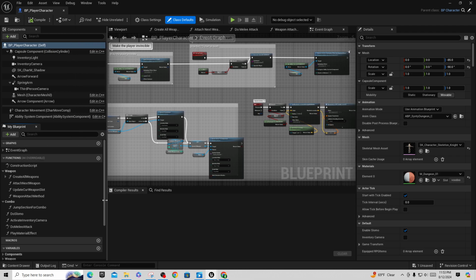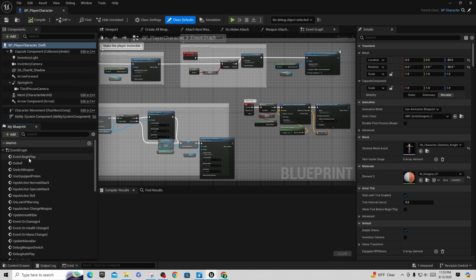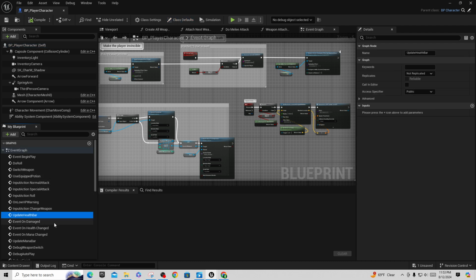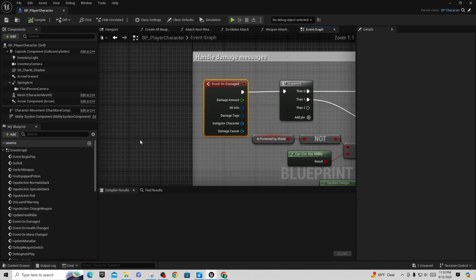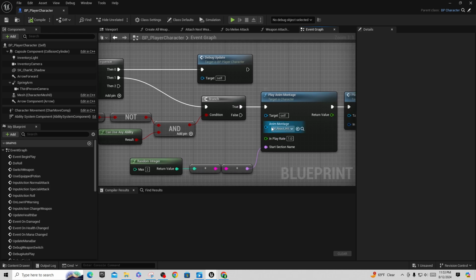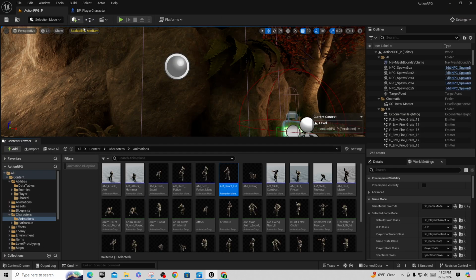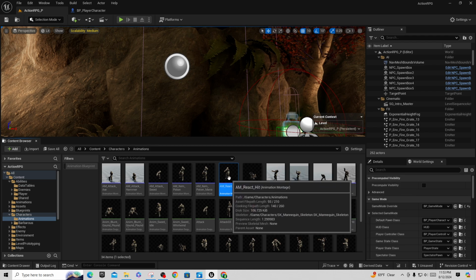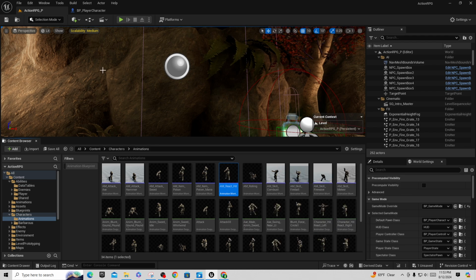So in here, there's one for, let's see, input action change weapon, update health bar, event on damaged, play animation montage, AM react to hit. So let's browse out into the thing. We hit the magnifying glass. We'll pull this over. And you see what it did. It took us to the one for Barbarous.